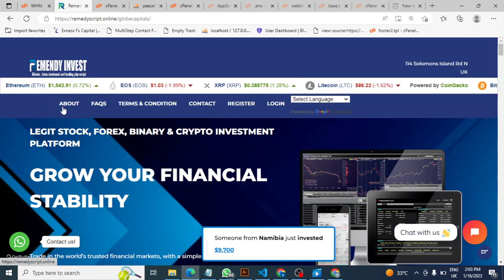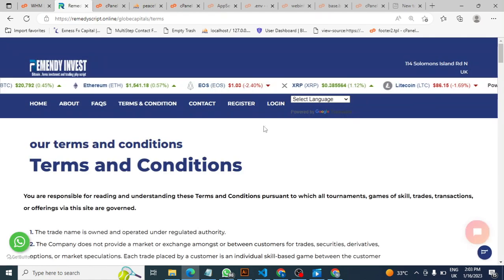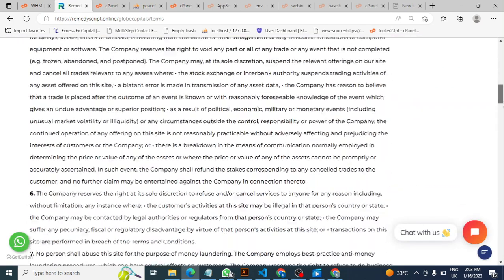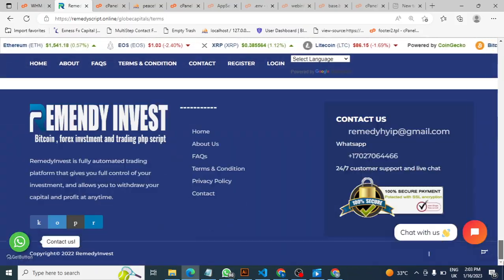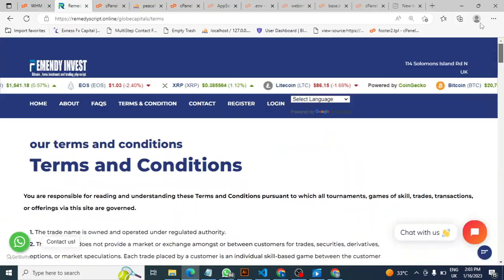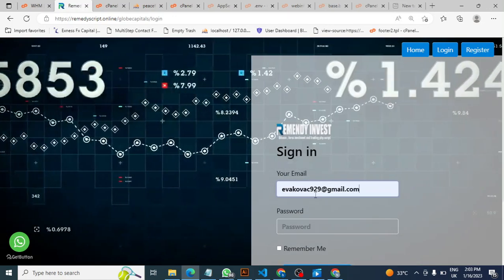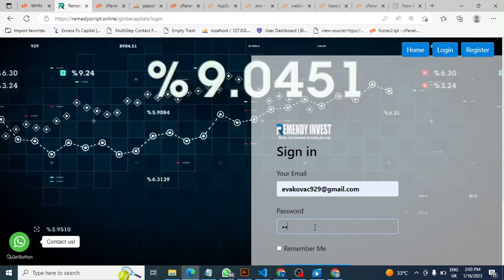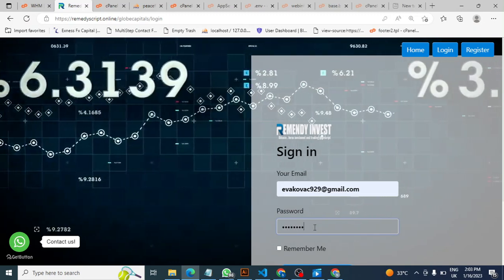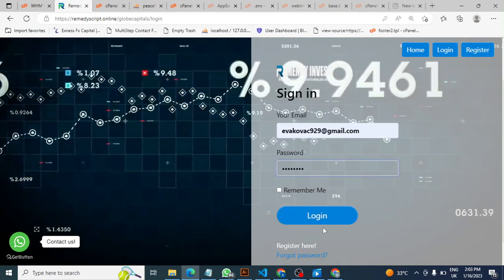So now, first thing I'm going to do is log into the user side, and I will show you some of the functionalities before I go ahead and show you how you can install it. So let's log into the user end. I'll log in with my details, 1 2 3 4 5 6 7 8. All right, so I will log in.